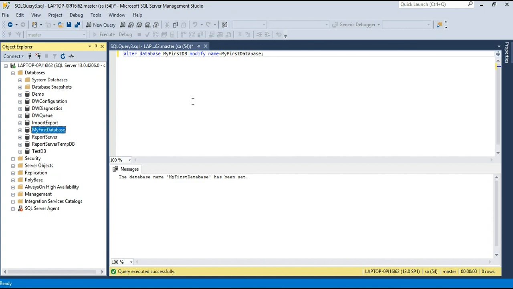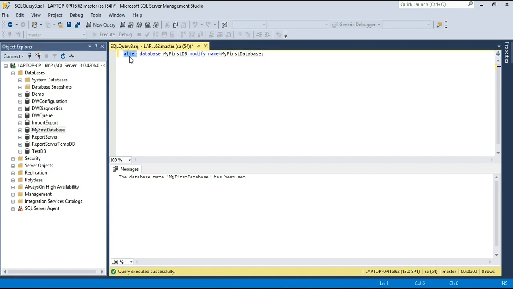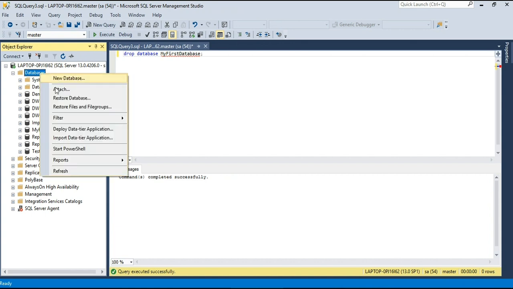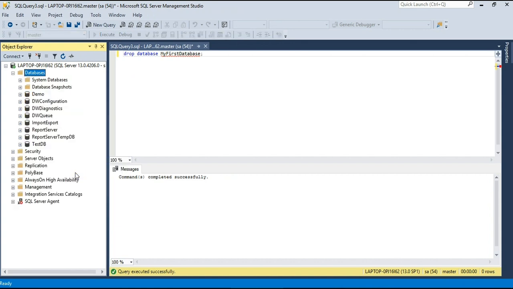Now how to drop the database? So the syntax is going to be drop database, then the database name, and let's execute the syntax. Now you can see that command completed successfully. Now if you refresh your databases, now you can see that the database my first DB is not there.